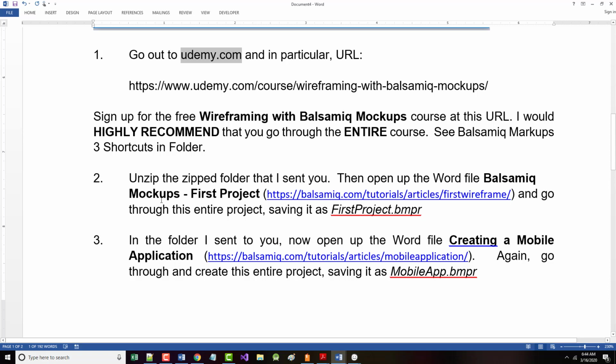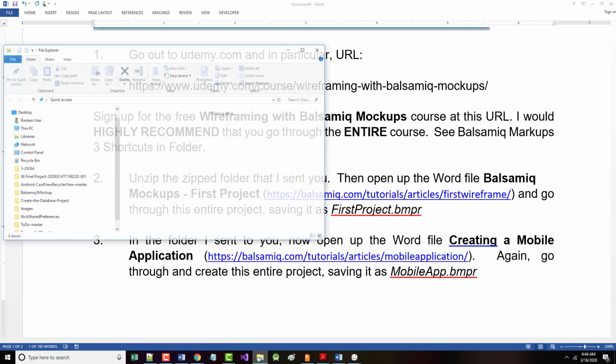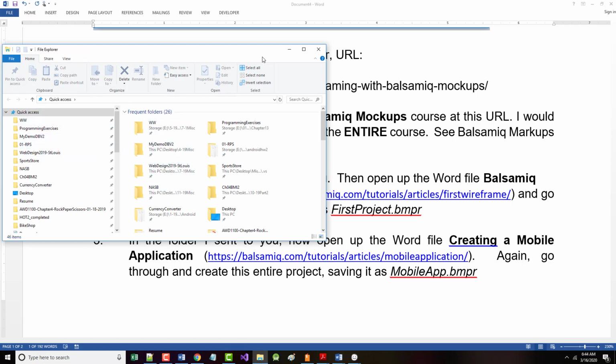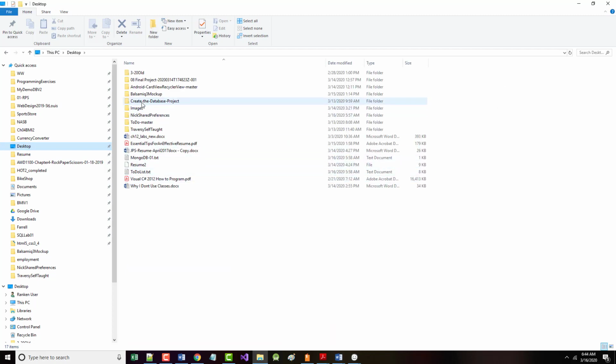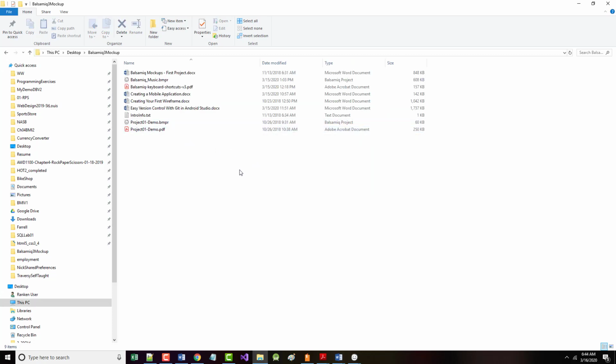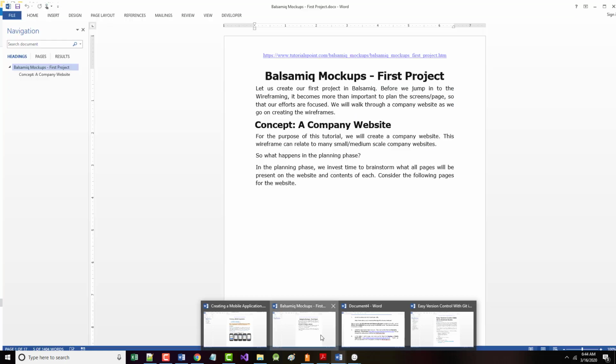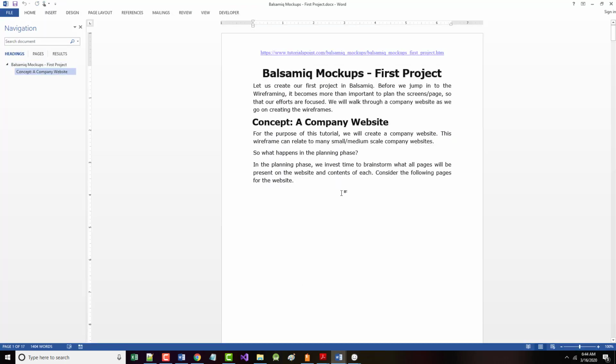Now, next, I'm going to be zipping a folder and sending it to you today. And that folder has a lot of stuff in it. Okay? Amongst the stuff that it has in it, and it's called Balsamic 3 Mockup. It has 3 different documents I want you to please go through. The first is called Balsamic Mockups First Project. All right? It's 17 pages long.